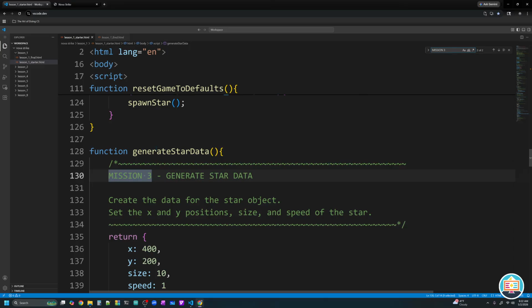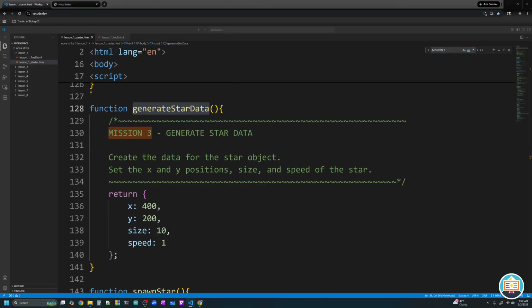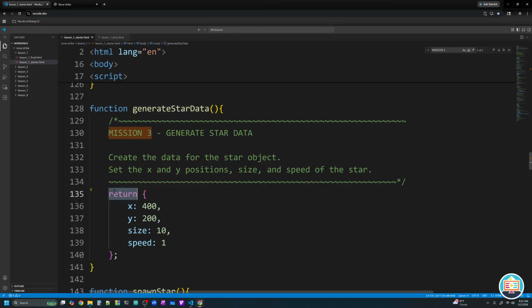Mission 3 finds us in a function called generate star data. We got to create the data for the star object. We're going to set the X and Y positions, the size, and the speed of the star. If you look here, we are returning, or giving back out of this function, something that exists inside of these curly brackets. When you have something in curly brackets, it is known as an object. And objects have properties. In fact, our star object here has 4 properties: an X property, a Y property, a size property, and a speed property. We just need to set them.